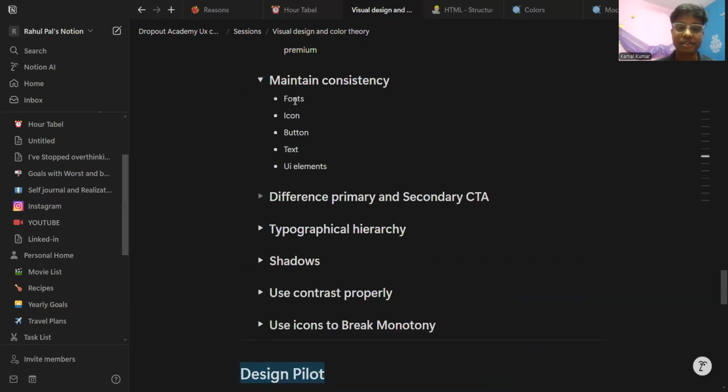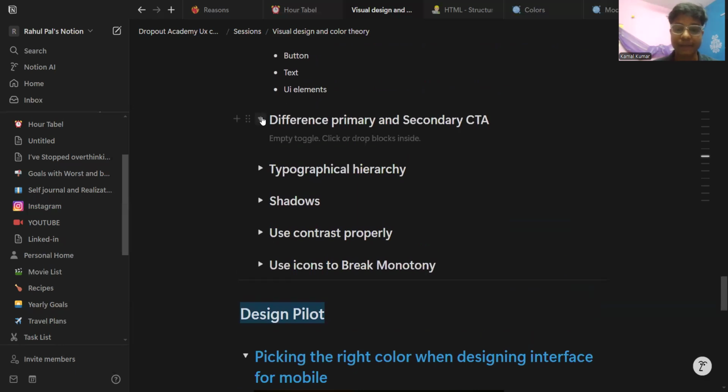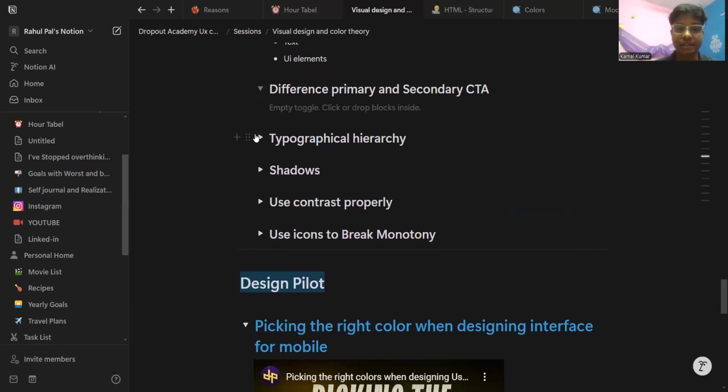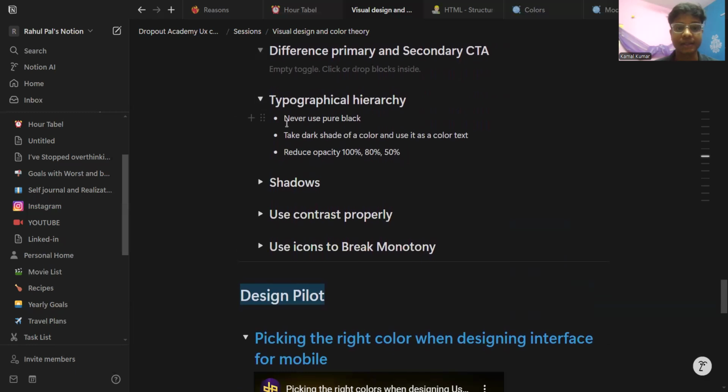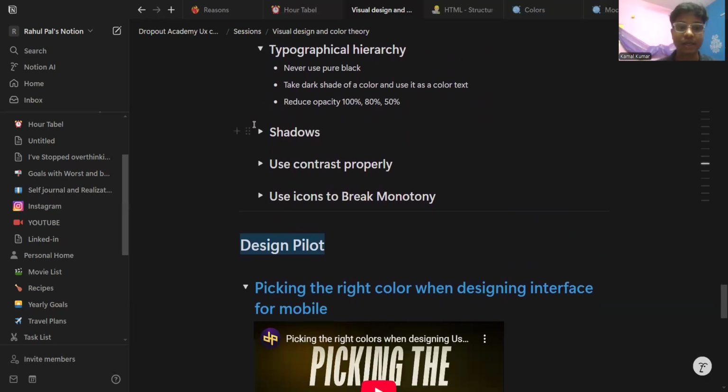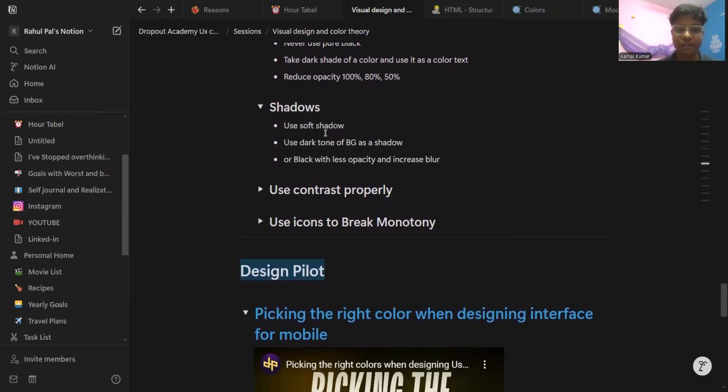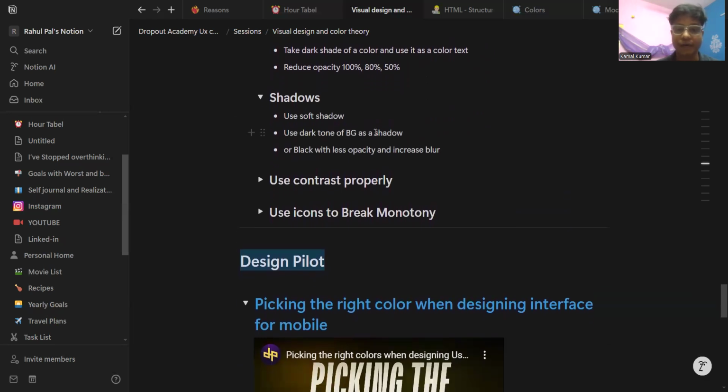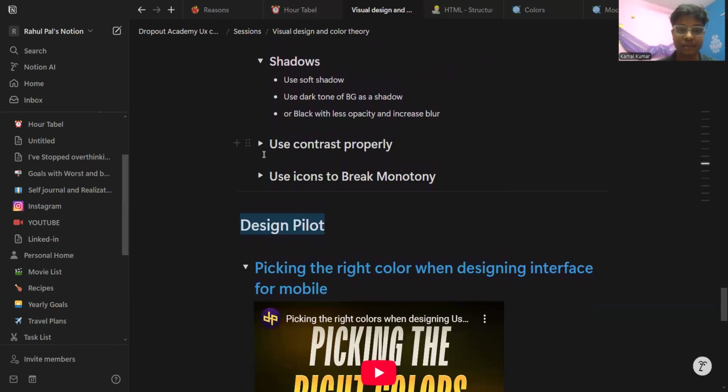We have to maintain consistency in fonts, icons, buttons, text, and UI elements. Know the difference between primary and secondary CTA, and typographical hierarchy. We should never use pure black. Instead, we can take a dark shade of our primary color and use it as text. And shadows should be soft. Use a dark tone of the background as a shadow, or black with less opacity.